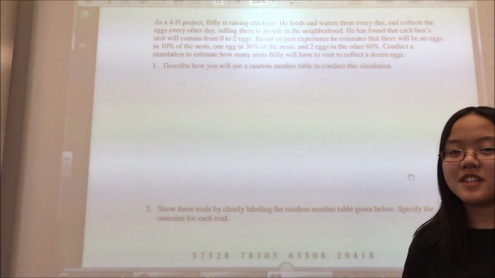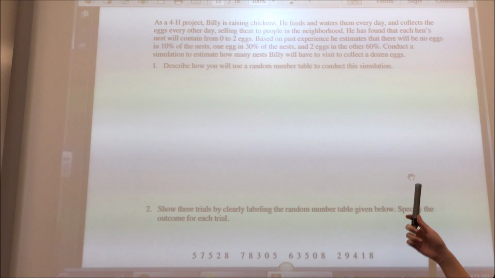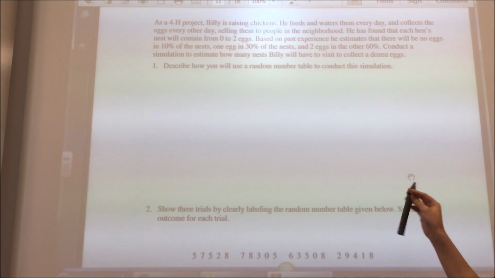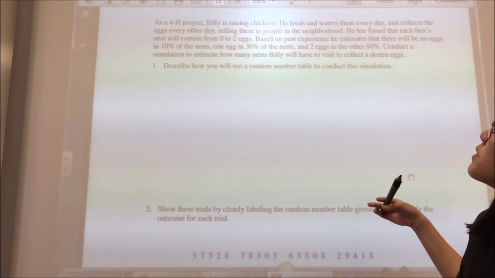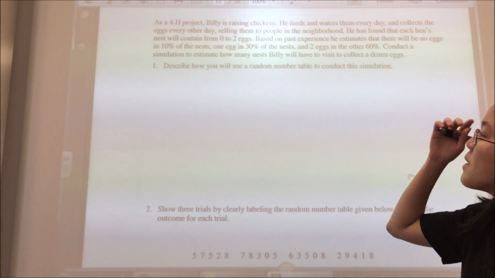First problem here, I'll read it out for you. It says, as a 4-H project, Billy is raising chickens. He feeds and waters them every day and collects the eggs every other day, selling them to people in the neighborhood. He has found that each hen's nest will contain from 0 to 2 eggs. Based on past experience, he estimates that there will be no eggs in 10% of the nests, 1 egg in 30% of the nests, and 2 eggs in the other 60%. Conduct a simulation to estimate how many nests Billy will have to visit to collect a dozen eggs.